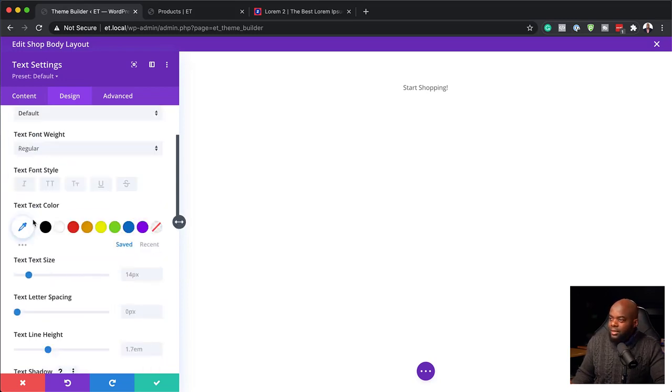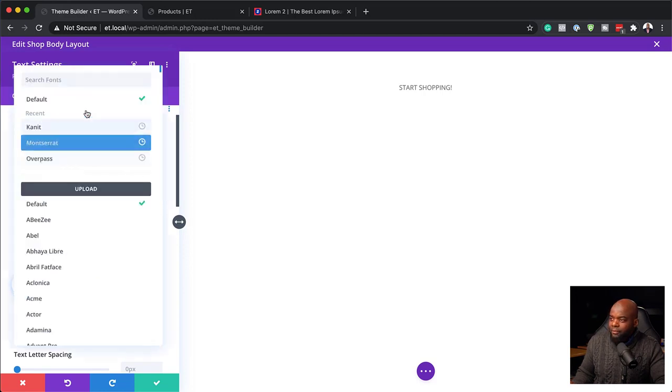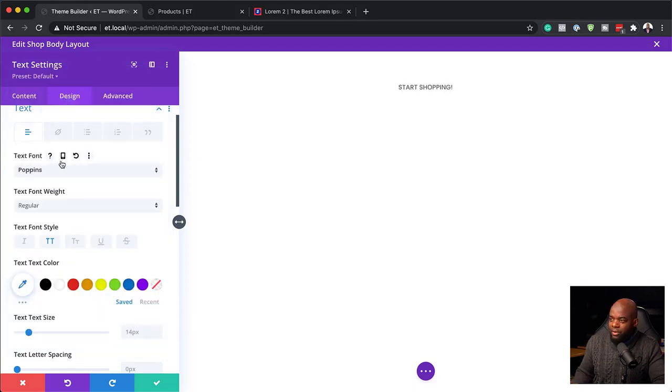Okay, so now that it's centered, we need to change our font. So for our font style, I want to make sure it's all caps. And for my font, I am going to choose Poppins. Here we go. Some favorite font. Okay, so I'm just going to leave this for now as it is. I'm going to save that.